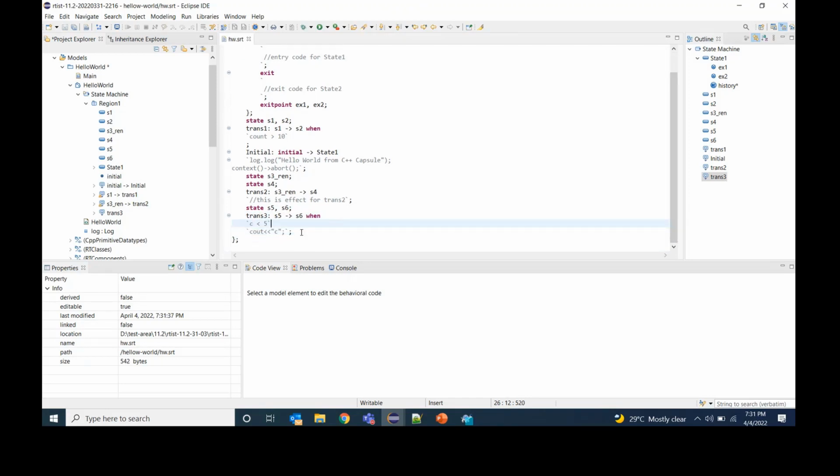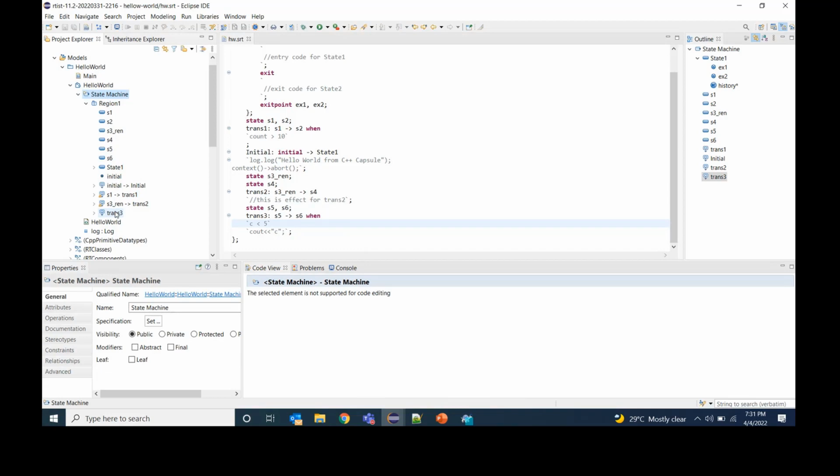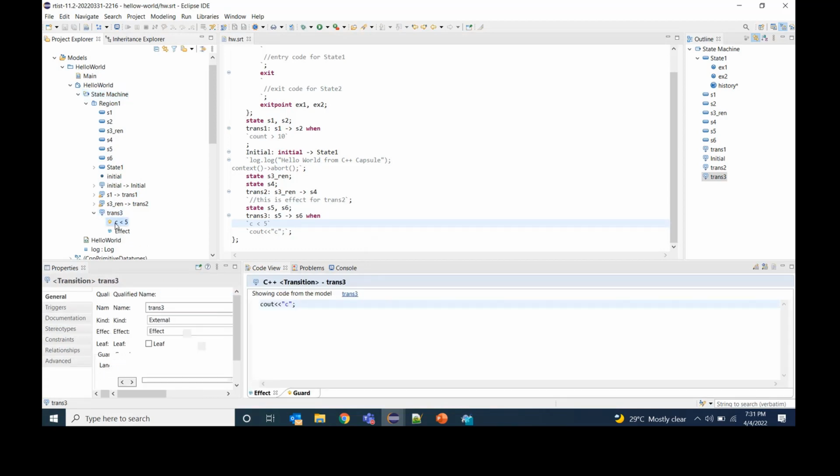Okay, and also whatever changes I have made here, I should be able to see here in the project explorer. The trans3 is available here. There's an effect, and we can see the code here for a guard, and for an effect also you can see the code whatever I have created here, and all the newly created elements are also available here.